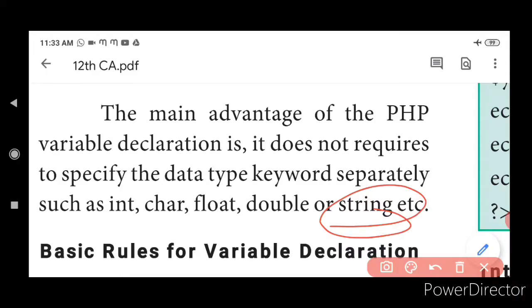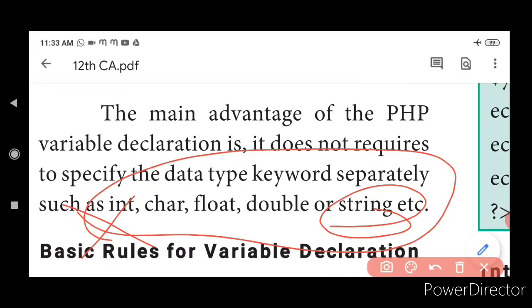Yes, these and all we will use in C++, C, Python, etc. But these such cases are not available in your PHP. Is that clear? It is not available in your PHP. Even if it is going to be a character, a string, a double, a float, or an int, everything is just going to be represented with a variable and not with any data type.